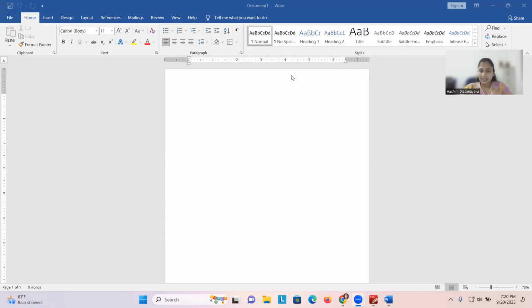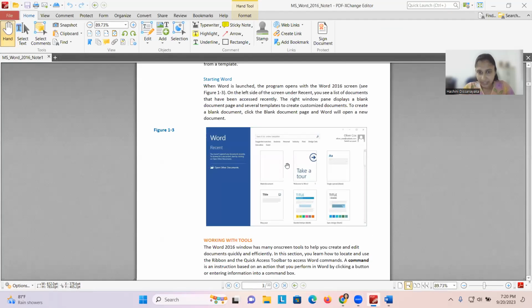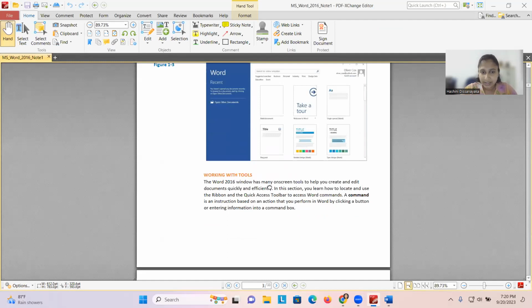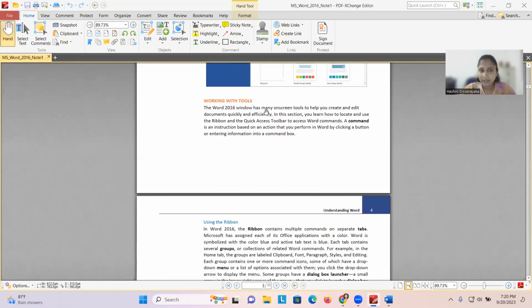Okay. Let's come back to the tute. Here, working with tools. Now we move on to understand the first interface. Once you click on the blank document, you may get a different interface, rather than the first interface. So here you should understand several tools which are provided by Microsoft Office. Under that, you can see several commands are available. And you can see your title bar, right?